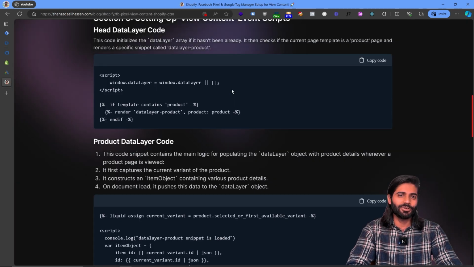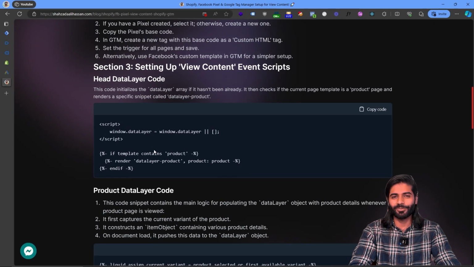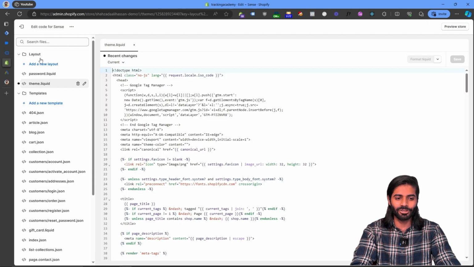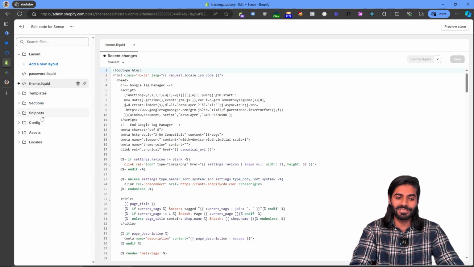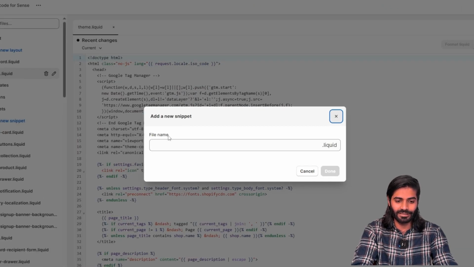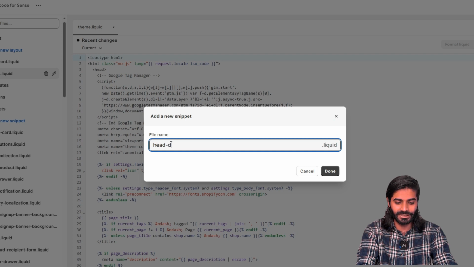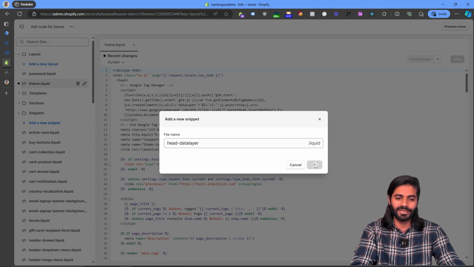In the description of the video, you will find a code snippet for the head data layer, product data layer, and the theme.liquid file. So let's just copy these codes and add them to the Shopify store one by one. So let's just copy the head data layer code first. And in our Shopify store, to make everything really consistent, we are going to create some snippets. So under the snippets, let's create a first snippet and name it head-data layer. Let's hit save, and we can paste the code that we have copied from the website.